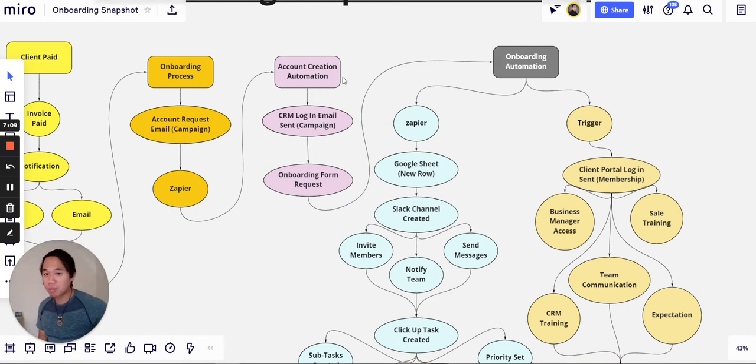So after they get sent a login email, in the same email we're going to ask them to fill out a new form, which is an onboarding form. This is going to be different from the account request form. So there's going to be two forms. The account request form creates a new account for them with Zapier and automation. This onboarding form, the second form, is going to trigger the whole onboarding process.